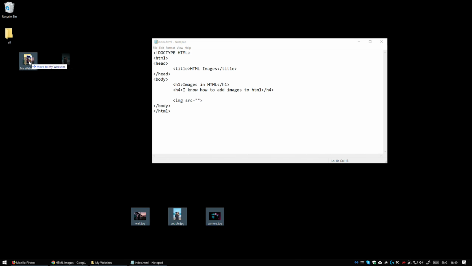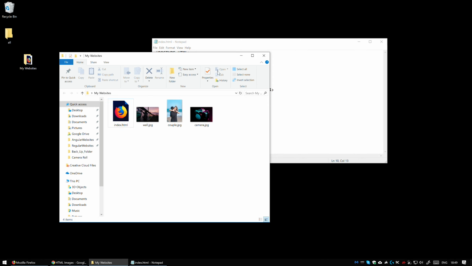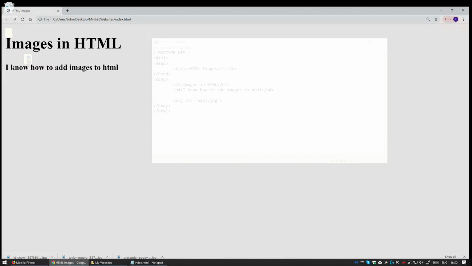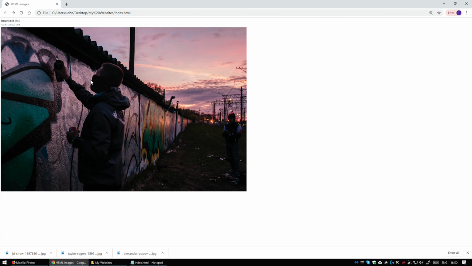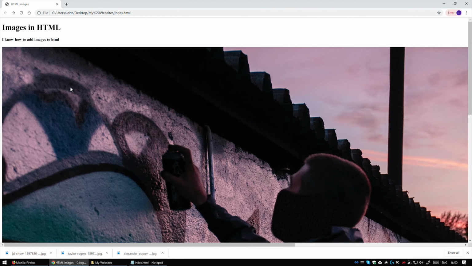Let's locate it in the same folder to make things easier. Alright, you can see the images right here. And add wall.jpg. Save the file, refresh, and we can see the image displayed here. But there is a problem. Since the image's resolution is way too high, it is impractical to have it like that. This is with a zero zoom, 100%.